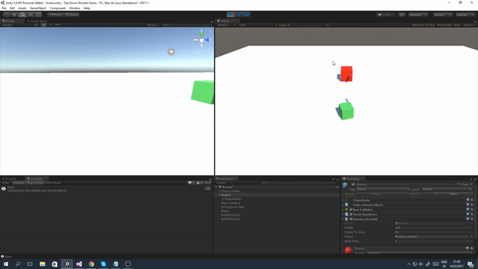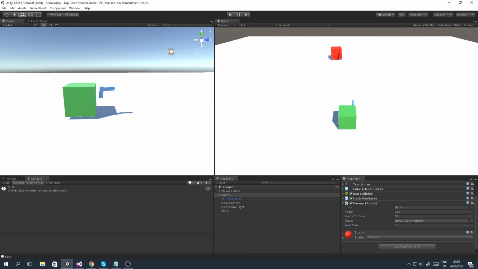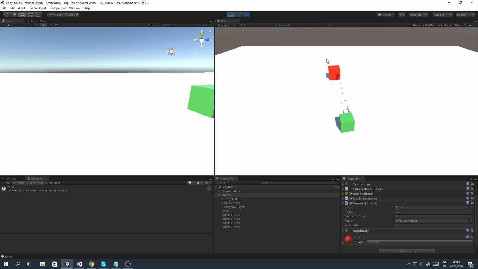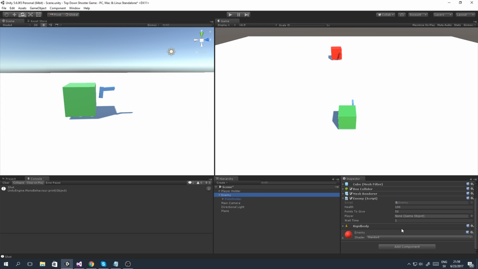So yeah, basically the enemy is shooting now, but we obviously don't have any bullets set. And I also realized that we can't kill the enemy now for some reason. Might be because we removed the rigid body. I remember that it's actually a little bit connected to rigid body. Yep, it's actually because of that. That's kind of stupid, but I guess that's how Unity works.